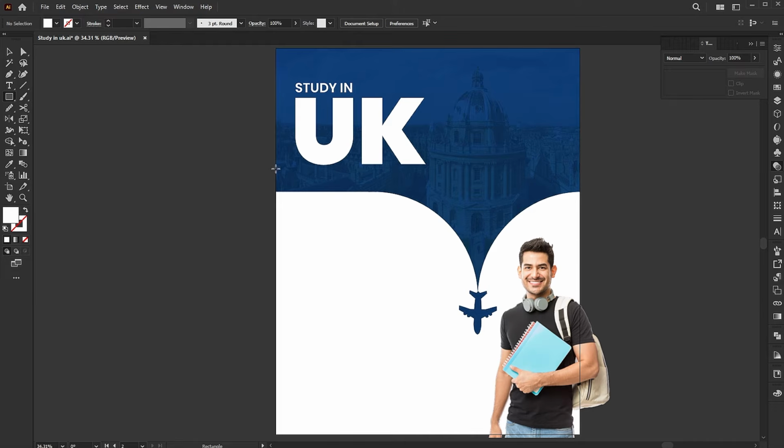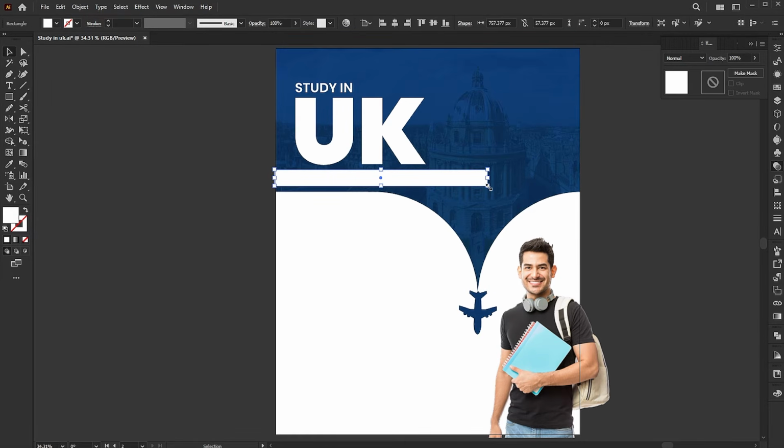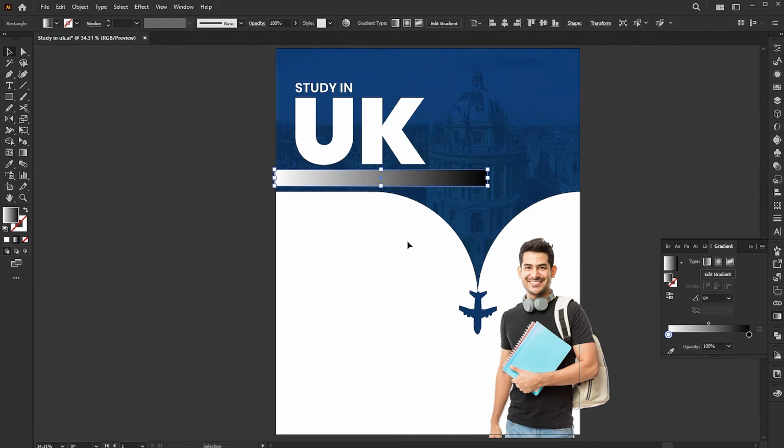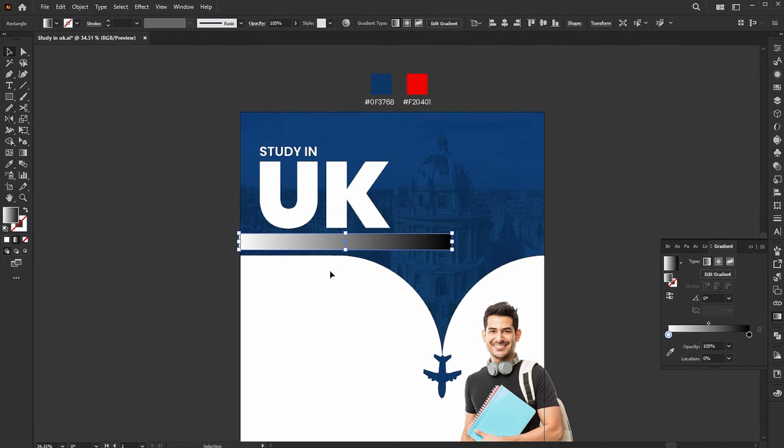Draw a long bar rectangle. Apply the gradient to it. Follow my gradient settings.